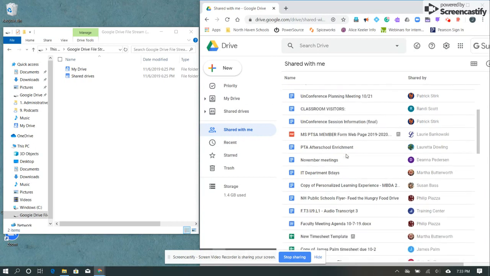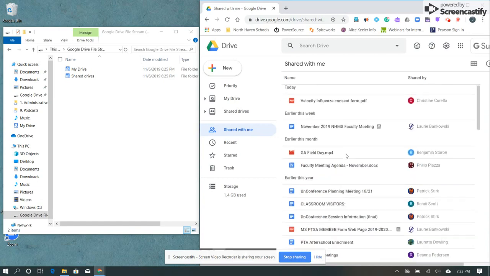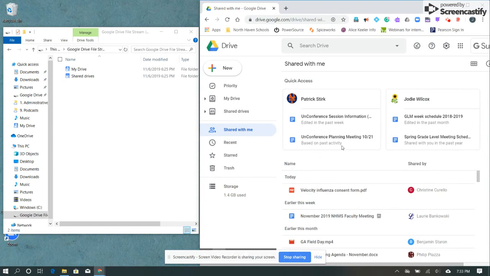So you don't have to go back and find the email that someone sent to you to tell you that they shared it. And notice it does just put them in this list from most recent. You can also see that it'll tell you who shared it with you over here on the right.